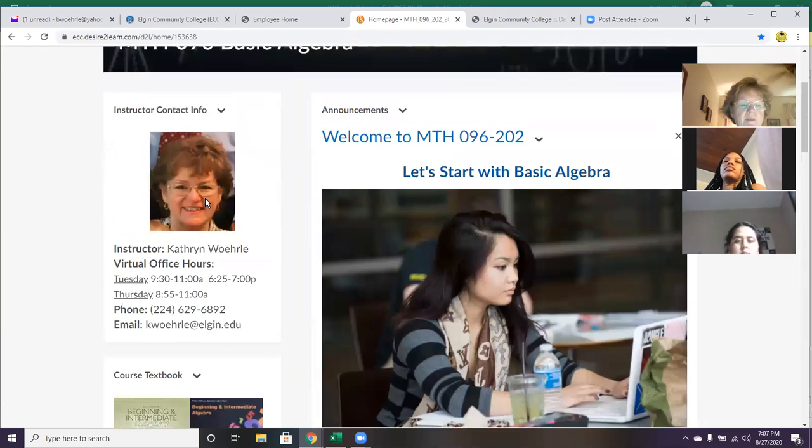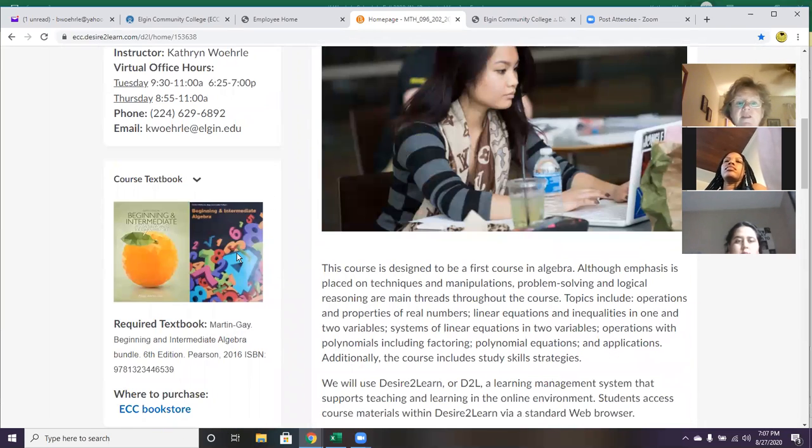Here's some information on me. This is what the textbook, this black book with the numbers on it, that's what you will get from the bookstore. Is there anyone that does not have their book yet? I have mine. Good, okay. I have mine. I have mine. Good, all right, so we don't have to worry about the books.